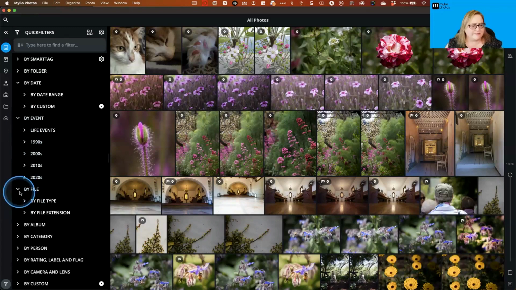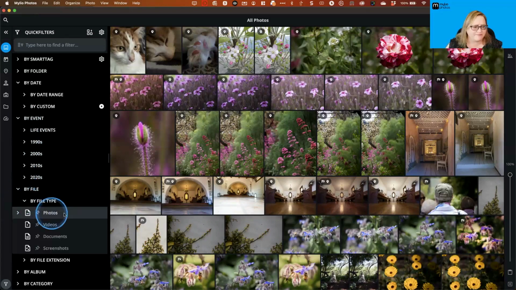Let's go down here to see by file. Under file type, this is where you can go by photos, videos, documents. That's going to include your PNG files and screenshots. And screenshots are your PNGs. This is a great way if you've brought in pictures from your cell phone and you want to clean up all of those screenshots you've taken on your phone. You can simply hit screenshots and then quickly go through and delete all of those ones that are maybe cluttering up your Mylio Photos library.